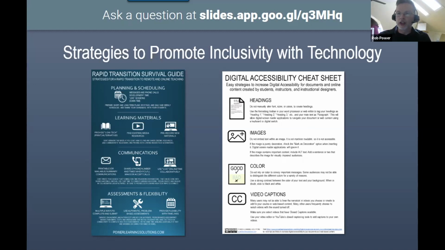The other one is my digital accessibility cheat sheet that I put together. I believe it was Sandra actually asked me for some resources on that, and I had some students looking for them as well. So I put together this little infographic that I could quickly and easily share of some of the most common things that I find myself doing using technology to make my resources as inclusive as possible for my students.